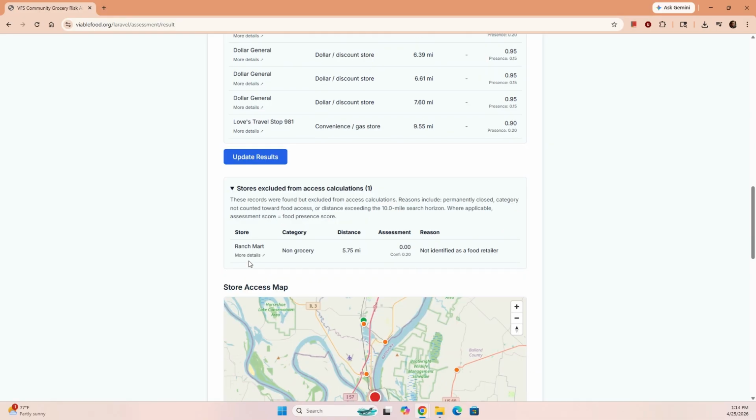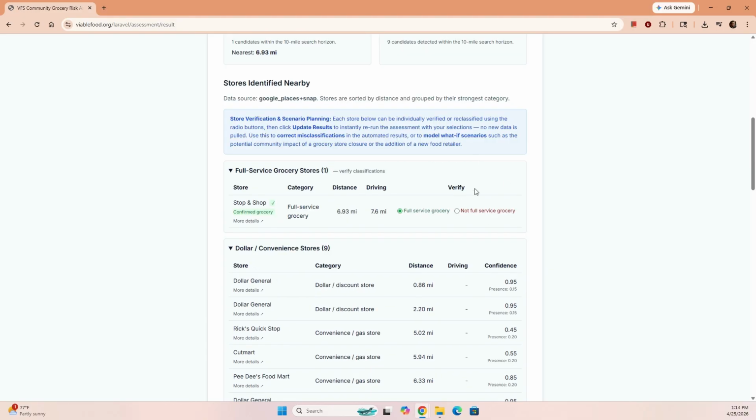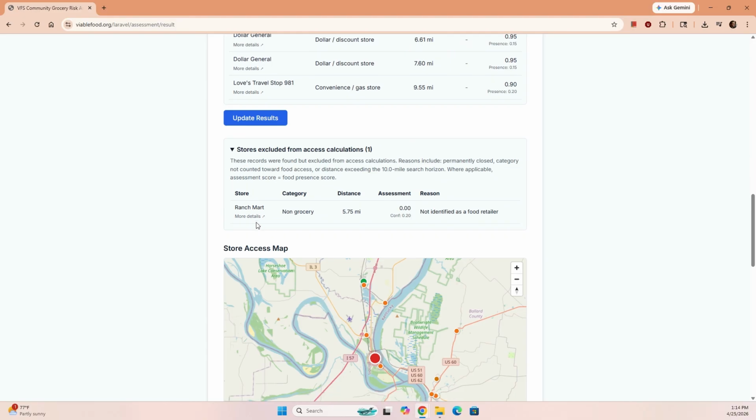And then there'll be stores that are excluded from the access calculations. And if you were curious, and again, this one, we've got enough confidence that it's not a grocery store that we don't have to provide this option here to verify. But if there was one that had less of a confidence level, we would be different. You click on the more details and we can see it's Range Mart.